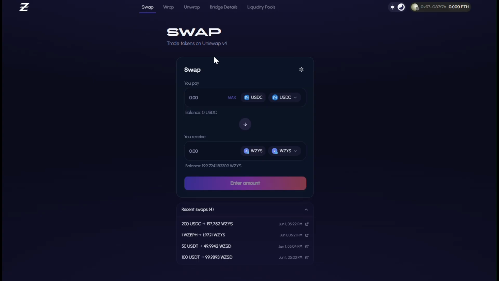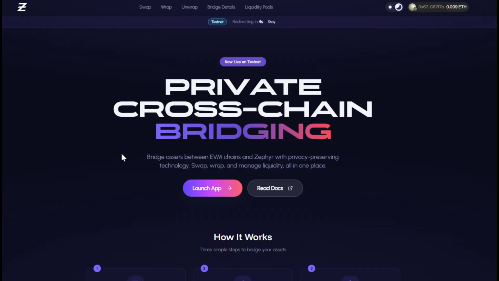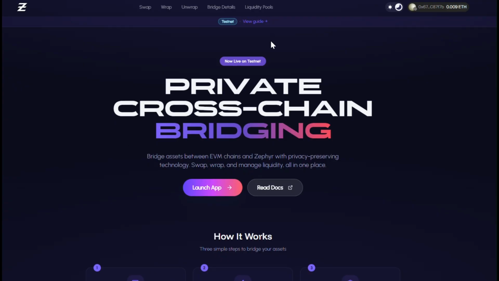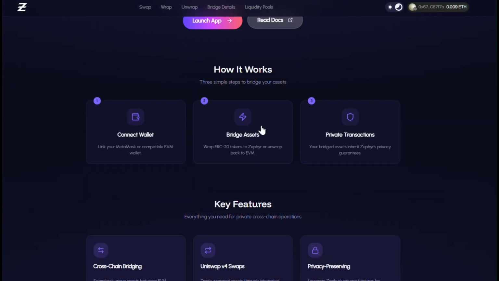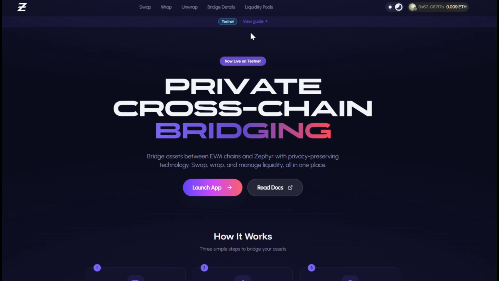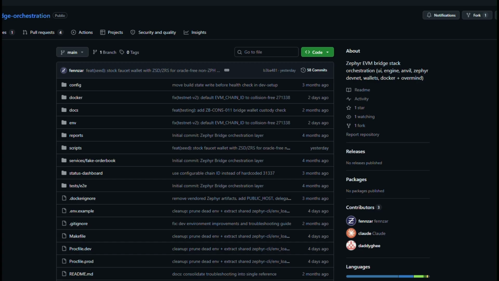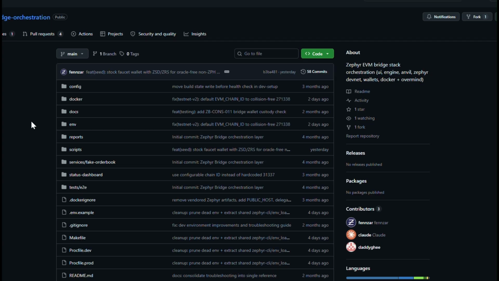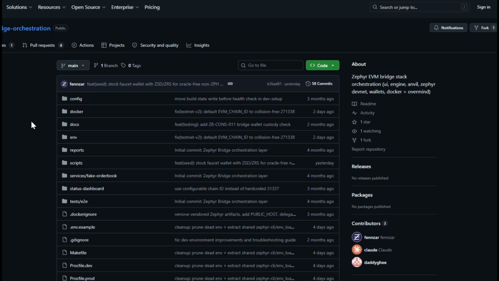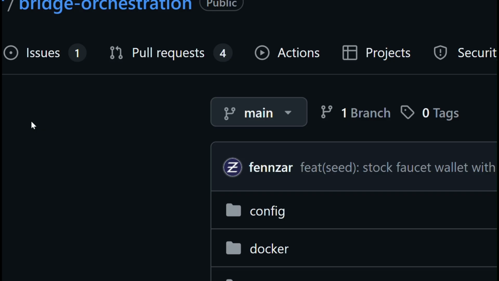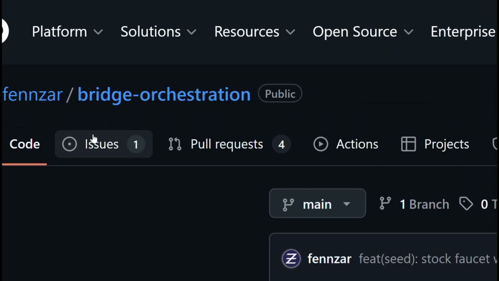So this is just a quick review of the Zephyr bridge. If you are interested in this, you can go ahead and take a look. There are details here on this front end. And if you want to dig more into the code, you can go to Fenzar's GitHub. That is something you can also take a look at.